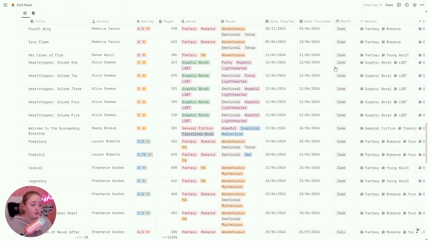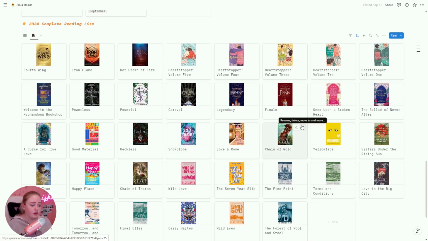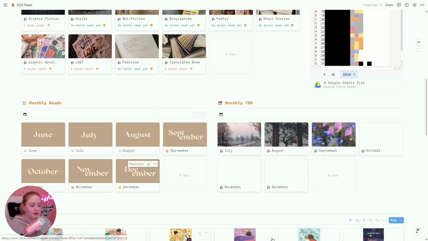If you go down to the bottom of the page, you'll see my complete reading list in a table view, and there's also a gallery view just to show all the book covers. And this is what every other database will talk to, to populate information from this database. Above it, we have my 5-star reads, and I'll talk more about how this works in a second. And then you have the TBR and the monthly reads.